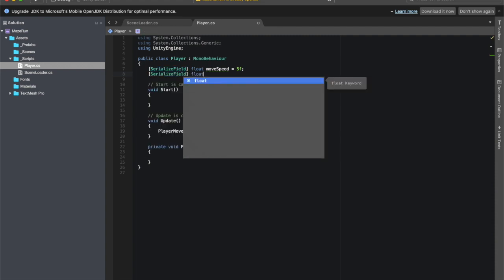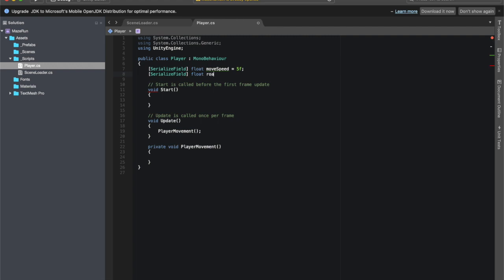And then let's go ahead and do another SerializeField. We know we're going to want to rotate as well, so we'll call it rotateSpeed, because we don't want the player whipping around in circles. We'll set this to, I don't know, like 20. We want it to be responsive, but not feel like they're swinging their head around wildly trying to find what direction they're supposed to go.